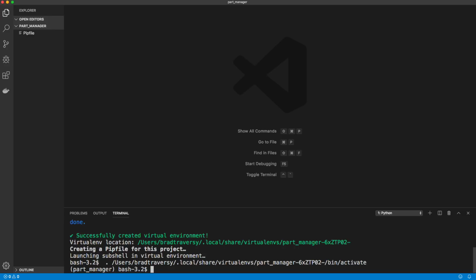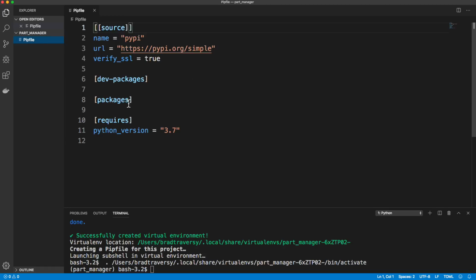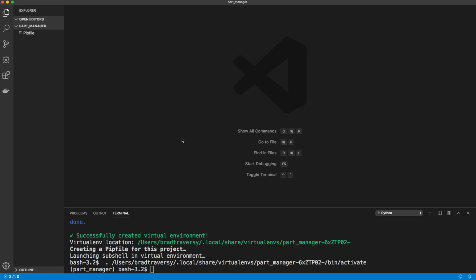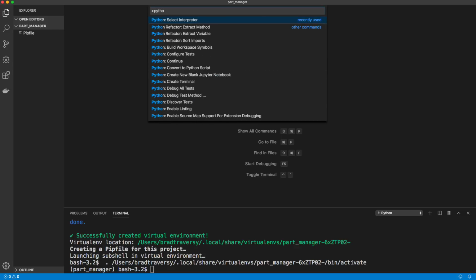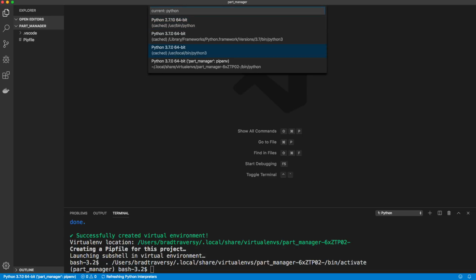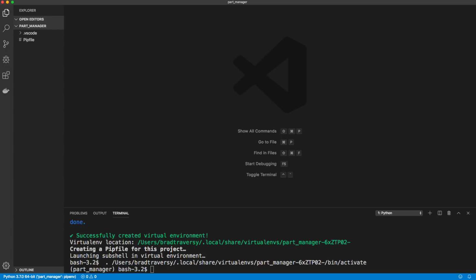We'll install them into this virtual environment, and it should create this Pipfile right here, which will show any dependencies, any packages that we install. So we want to select the correct interpreter in VS Code, so Command-Shift-P, and if you search for Python, you'll see this Select Interpreter, and we're just going to go to this part manager right here.